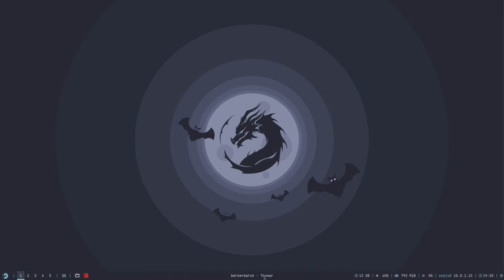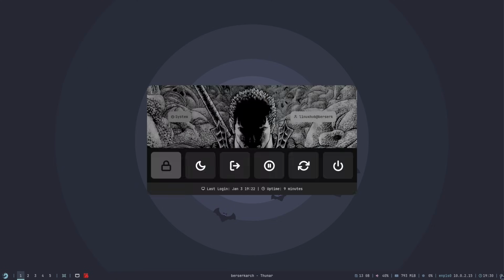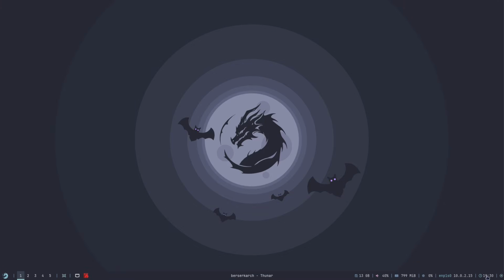So yeah, we have a panel on the bottom, and on the right side of the panel you have your regulars. Let's see what this is at the end. There's no tooltip, but let me click on it, and it is your power menu. Next to that we have the date and time. Clicking on it shows the date, clicking on it again just shows the time. Then you have your internet connection, and this right here, I'm not sure what this is. And then we have 792 megabytes. I'm guessing this is your RAM usage.